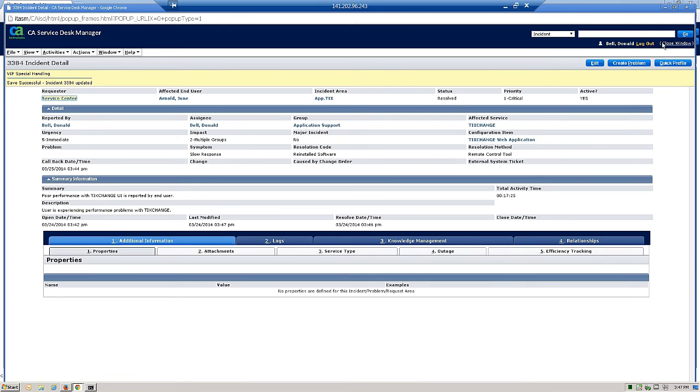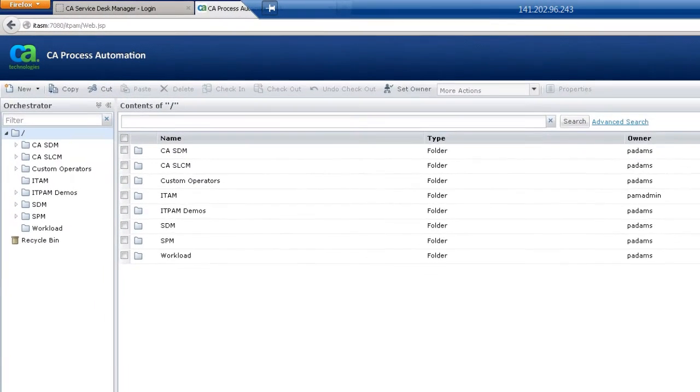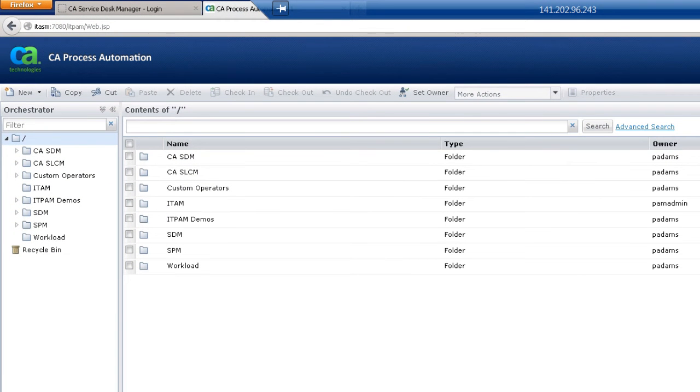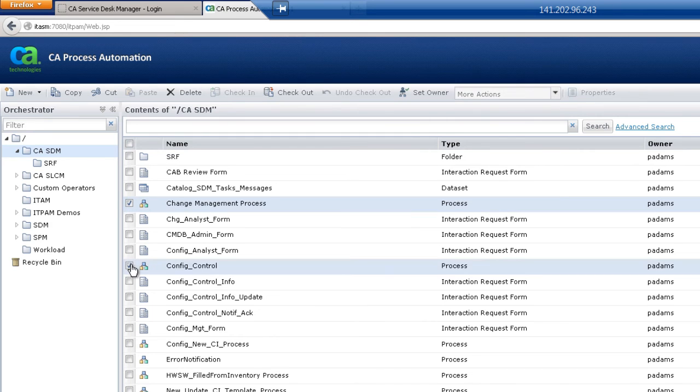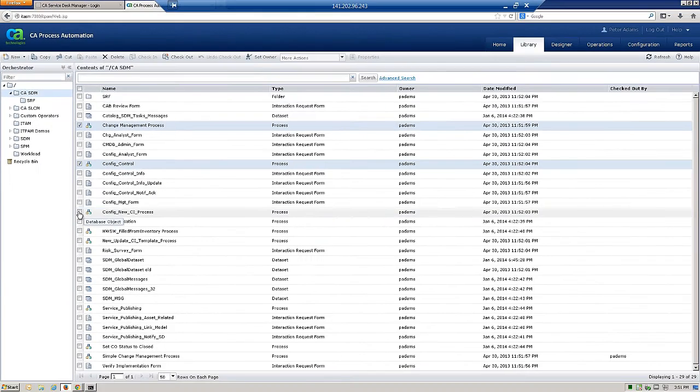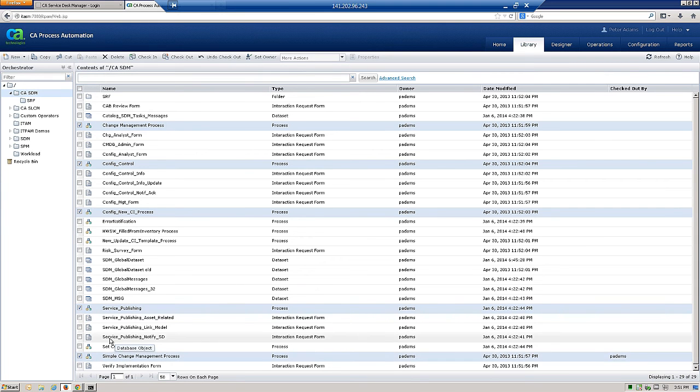This is all set within the administration tab. The following is a library of the out-of-the-box workflow. It's designed on ITIL, and we'll provide some examples here. For Service Desk Manager, we have the following different interaction request forms, data sets, and processes: change management process, a configuration control process, a new CI process, publishing a service in the catalog, and the simple change management process. These are just some of the examples.